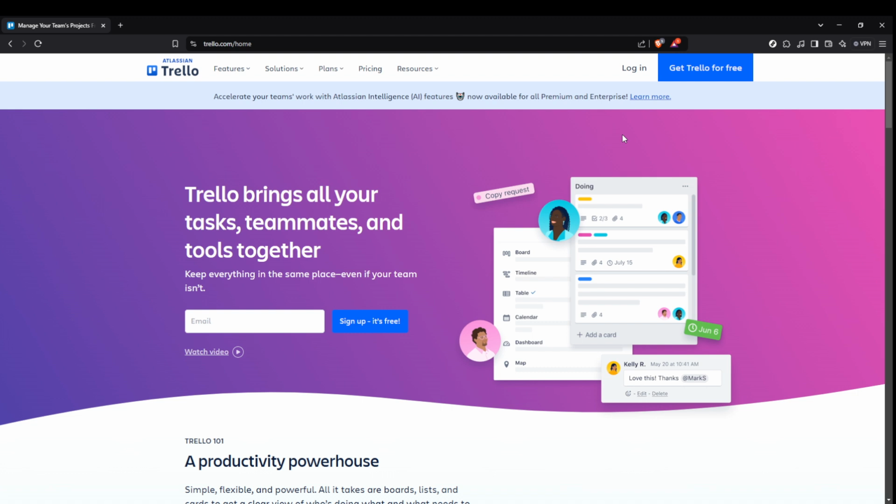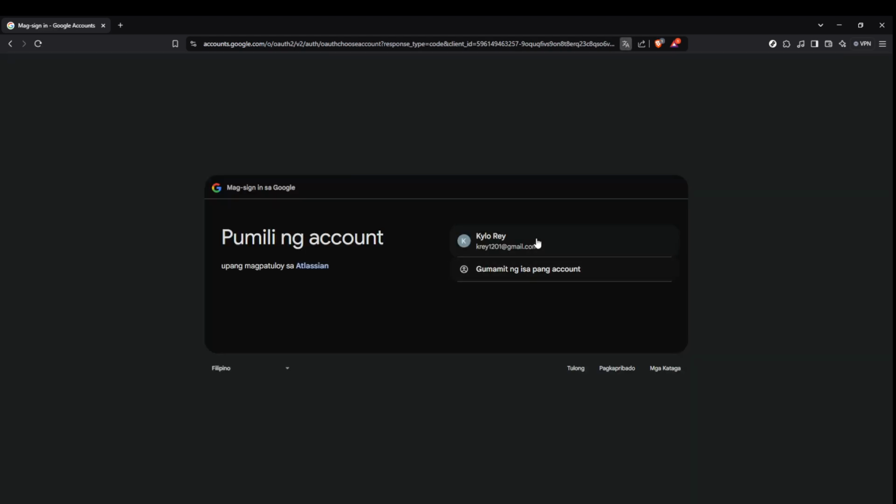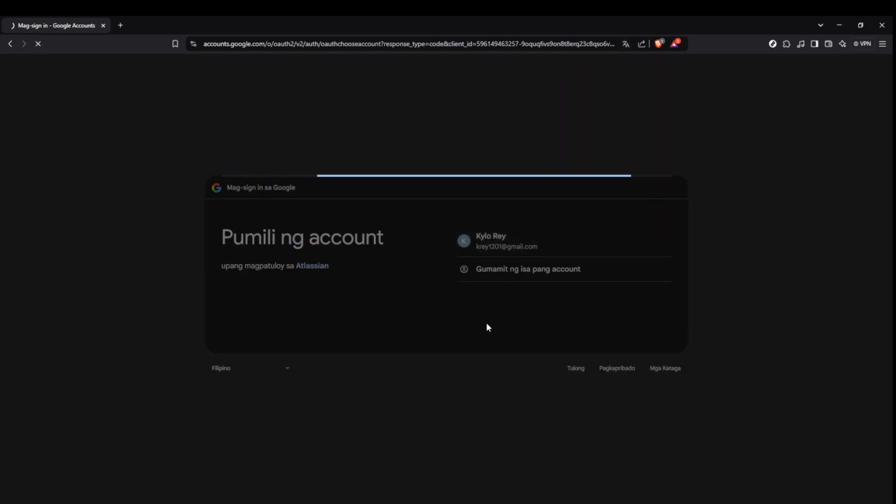Once you're there, look for the login button on the homepage. Go ahead and click on that. If you already have a Trello account, this is where you'll sign in. You can log in using your email, or if you prefer, you can use your Google account, which is a convenient option that many users find helpful. Once logged in, you'll be directed to your Trello homepage.